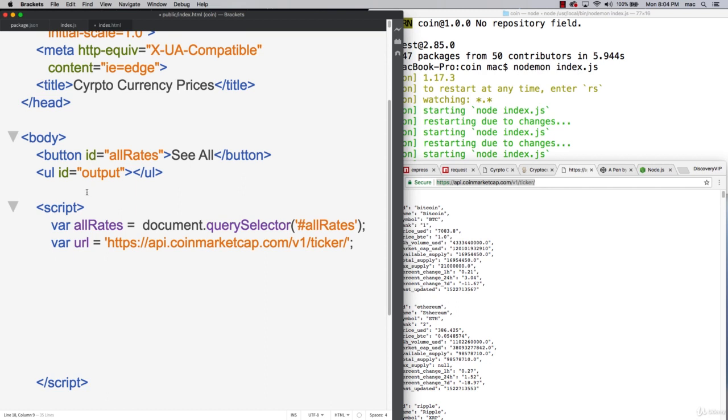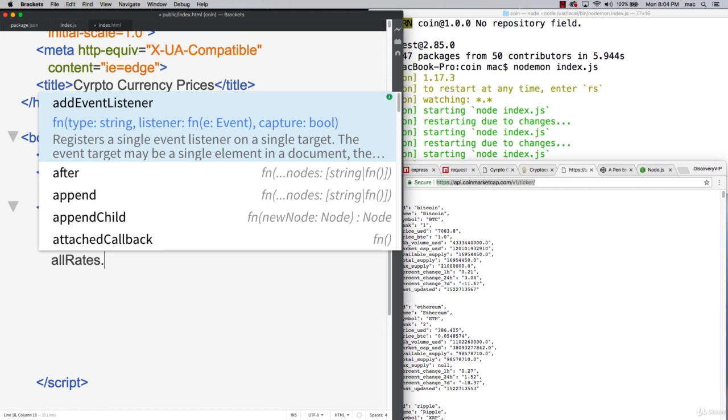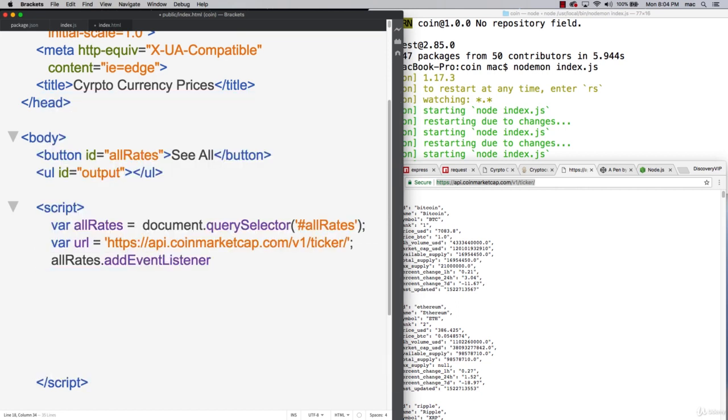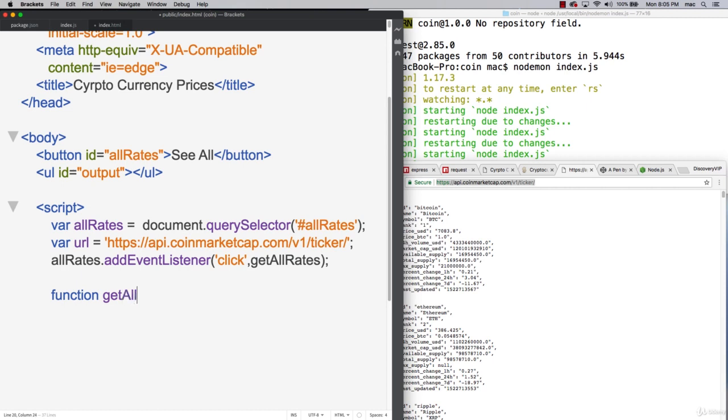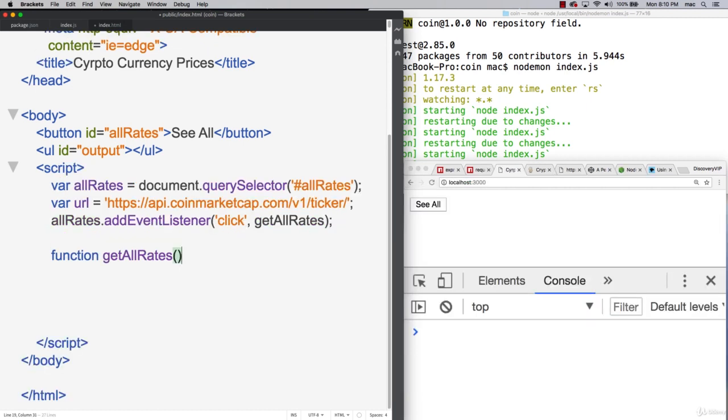Once we've set up our all rates, we can set our event trigger for that. We'll add an event listener for this one. The event that we're going to listen for is a click. And once the button gets clicked, we're going to fire off a function called getAllRates. Then let's set up the function as well. So getAllRates, and we're not passing any parameters in there, and close that off.